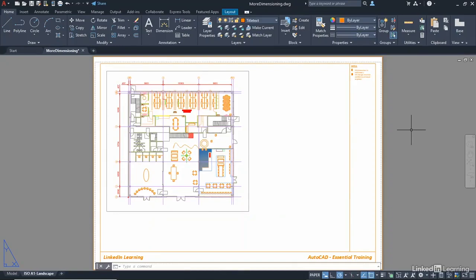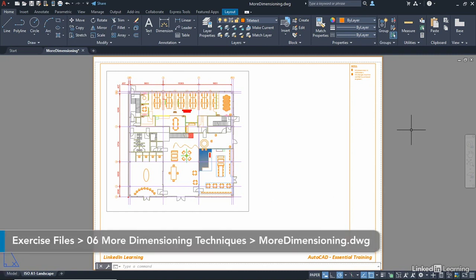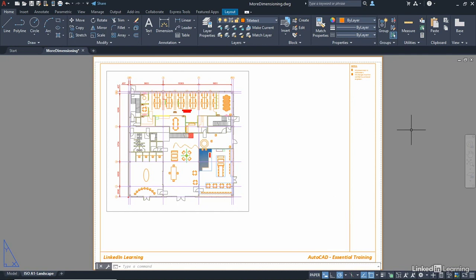We're starting a new chapter now, and I want to teach you some more dimensioning techniques. In the Learning AutoCAD course, I taught you some basic dimensioning techniques and showed you annotative scaling, where you could add an annotation scale to your dimensioning so that it would show up in the viewports in your drawings. So we've got a new drawing for you. It's called moredimensioning.dwg, and you can download it from the library to follow along with the videos in this chapter.